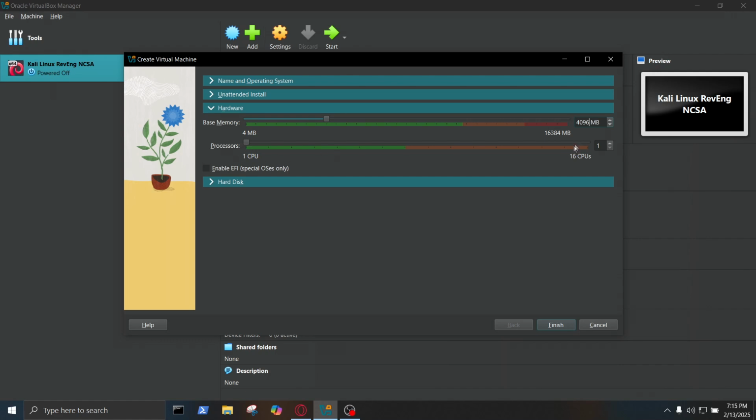And then I like to give it 1 CPU. You can go up to 2 if you want to. This is basically like cores and whatnot. But if anything, I like to keep it at 1. Doesn't really need to be too crazy. EFI is a little specific sometimes, but we don't really need it for our purposes.